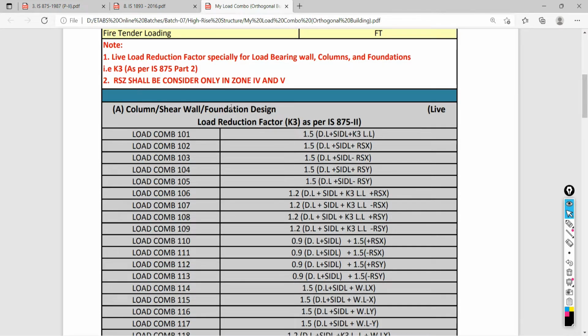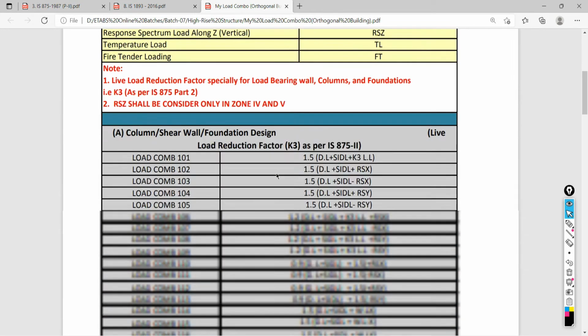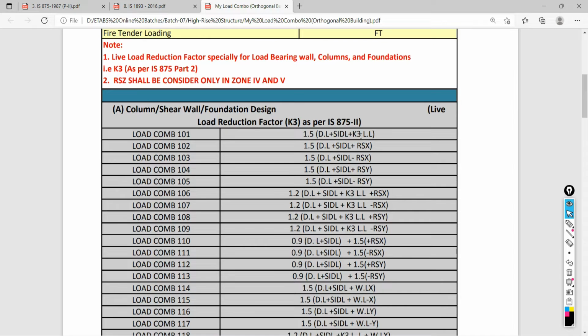For column, shear wall and foundation, the factored load combination will be different, and for beams and slabs, the factored load combination will be different. The difference is that wherever the live load is there, you have to put the reduction factor, which we are going to take as 0.5. A 50% reduction for all the positions of live load. That is the only difference, otherwise both are the same.